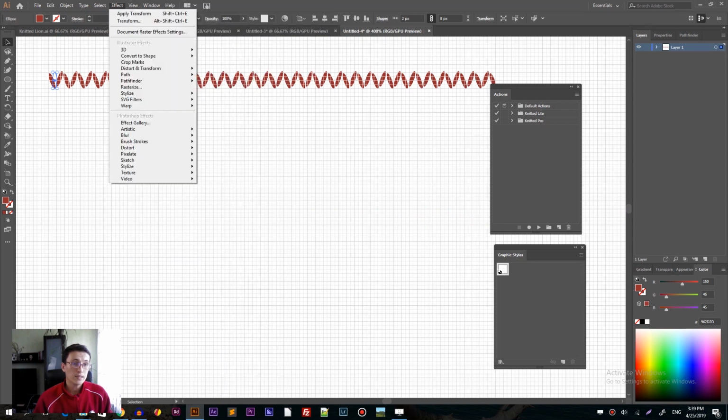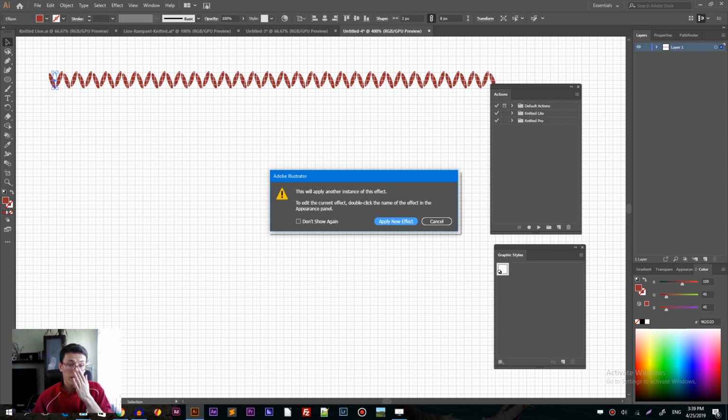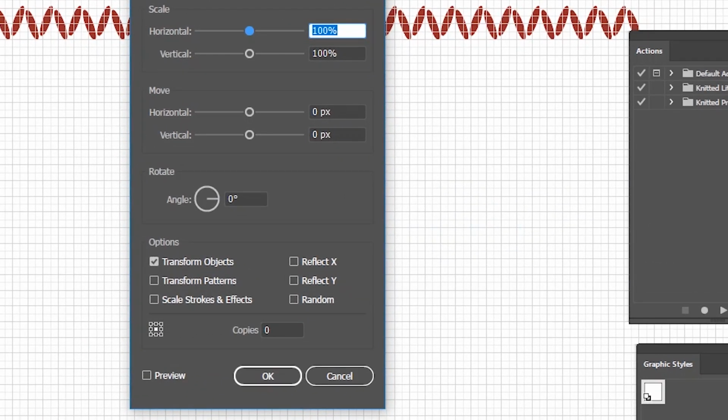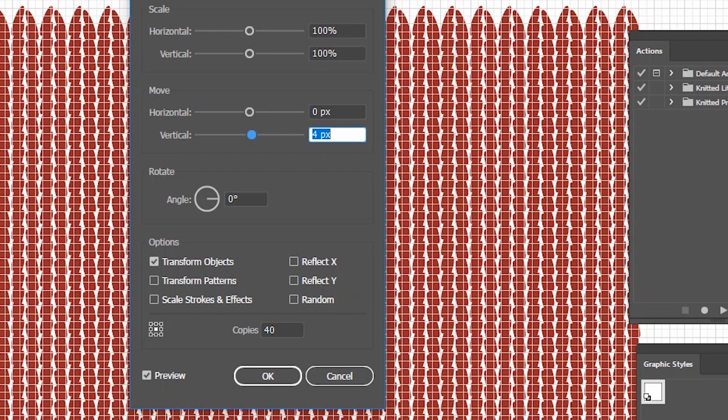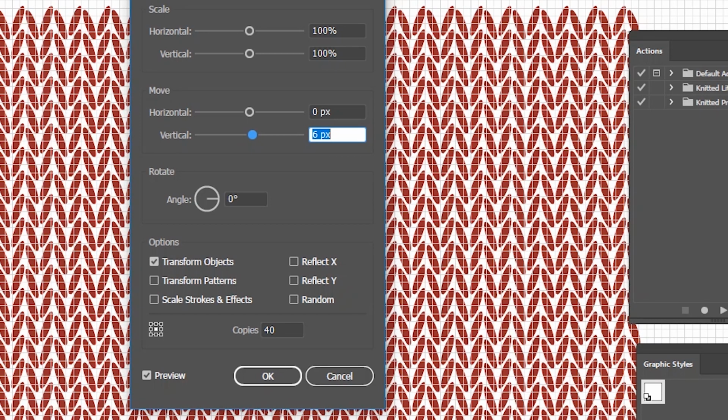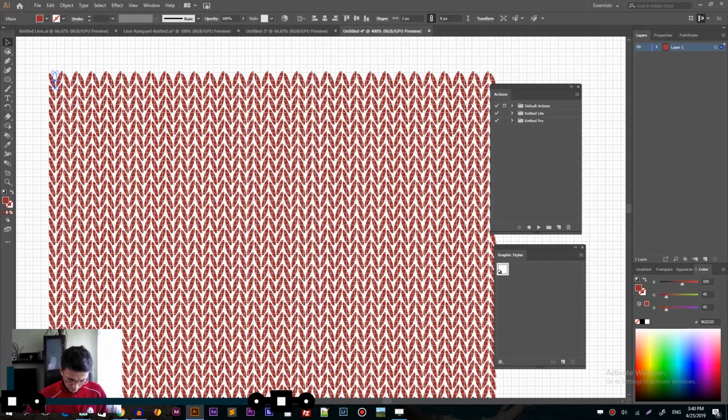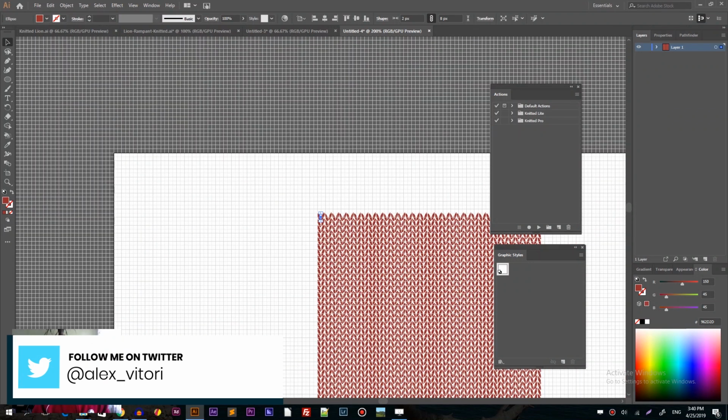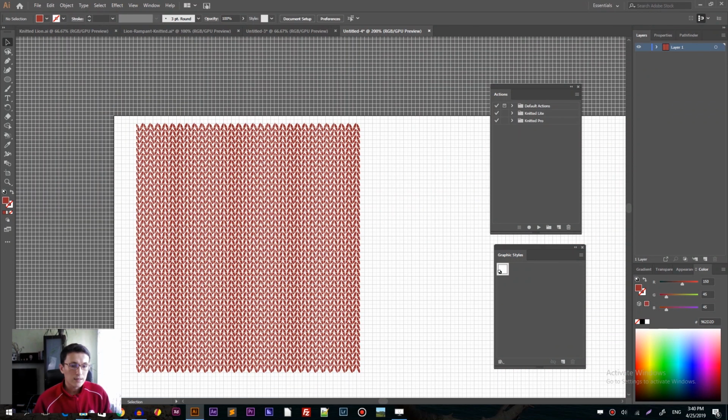And finally, guys, what I want to do is go again to Effect, Distort and Transform, apply new effect again. This time I want to set the number of copies to, again, something very light, let's say 40, and the vertical move value to 6 pixels. So we will put them on the bottom, 6 pixels. Okay, so far so good, it looks decent. Click OK.